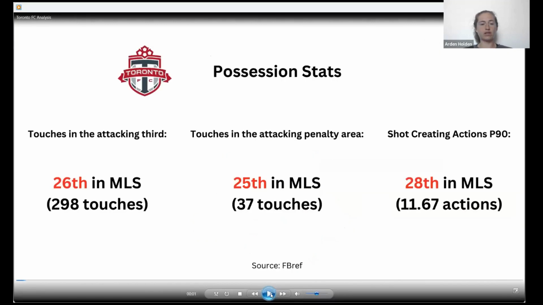The first thing I wanted to do was paint a picture of the kind of team Toronto is in and out of possession. So let's take a look. They rank 26th in the MLS in touches in the attacking third. They rank 25th in the league in touches in the penalty area, and they rank 28th in the league in shot creating actions per 90. So not a very attacking team.